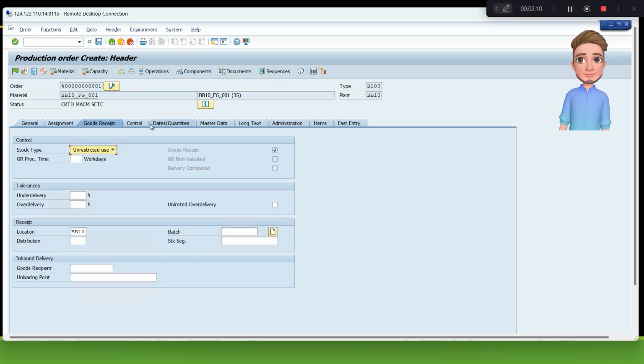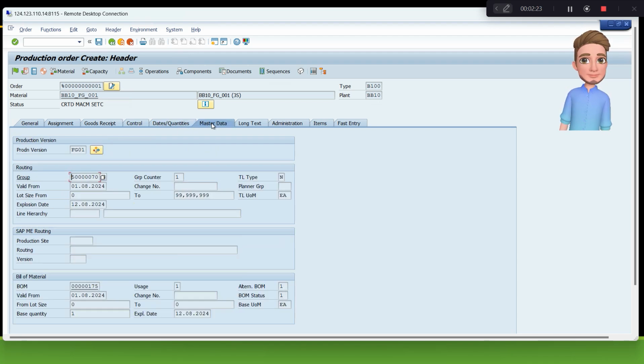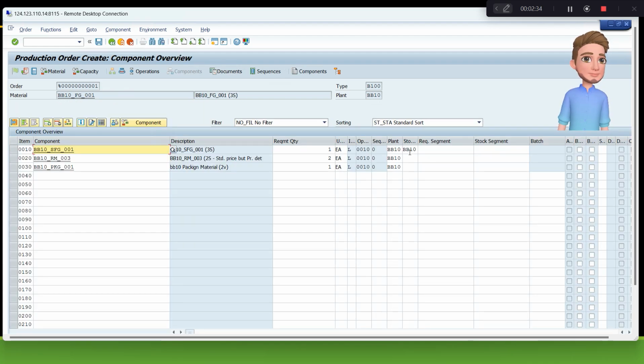Goods receipt, control. Okay, you have this triple P1, triple P2, which helps in doing the planned cost and actual cost, costing sheet, overhead key, and all of these are very much there. Date and quantity. Master data has routing and bill of material. So I calculate the cost. Okay, I release the order, and I'll just go to the components and give the same storage location. Okay, and then I'll save this.